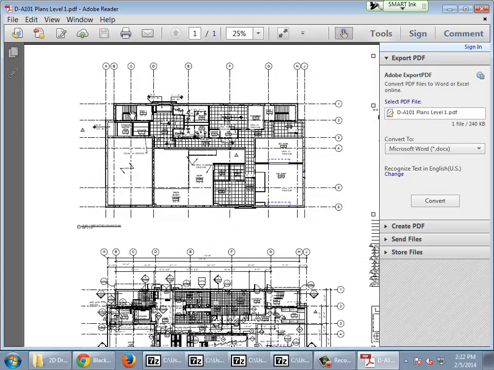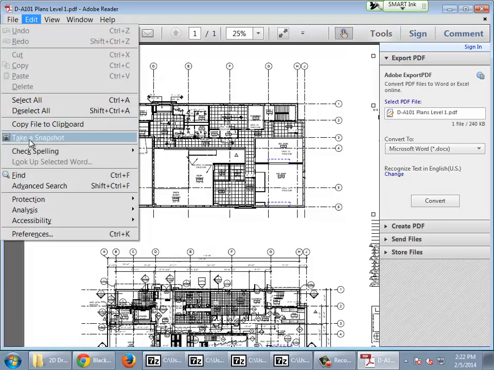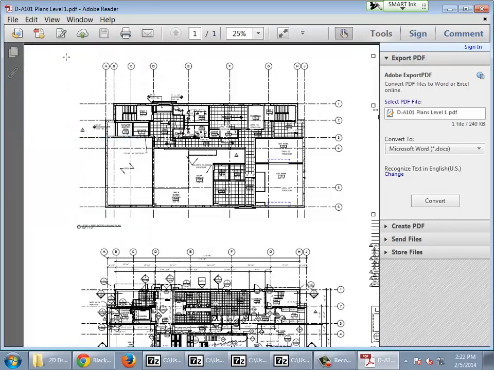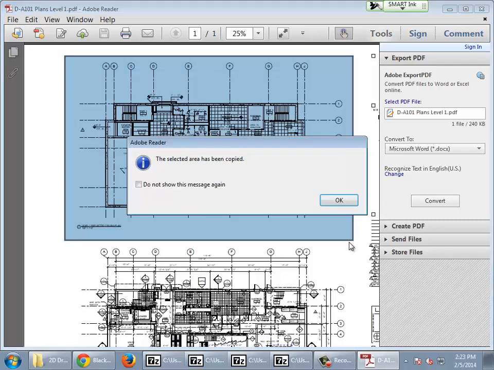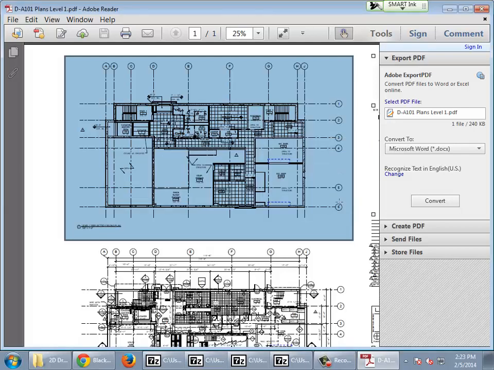Okay. Here's what we're going to do. I want to take a snapshot of this and save it as a JPEG of some type, so whatever tool is going to work for you. So let's try to take a snapshot. Area has been copied. Okay, so we've copied it in there. It's on the clipboard now.